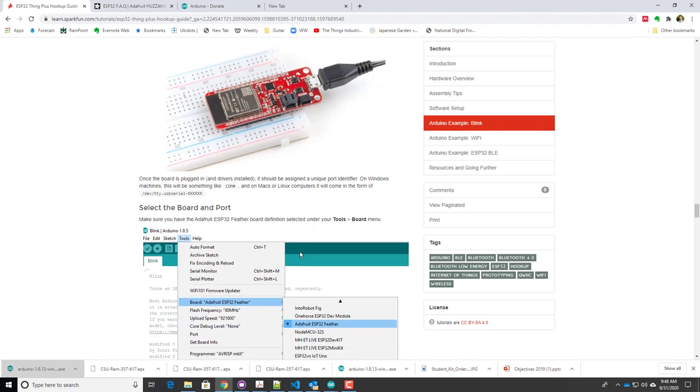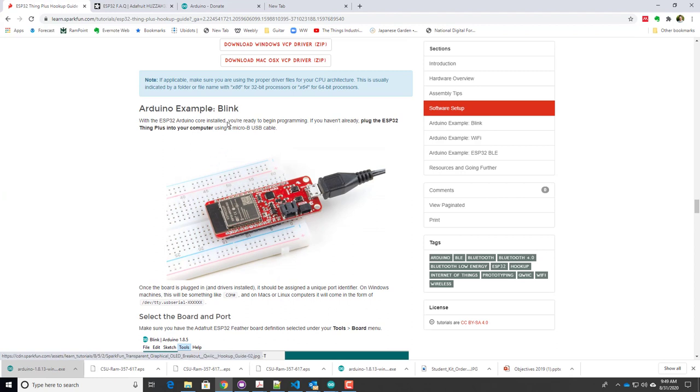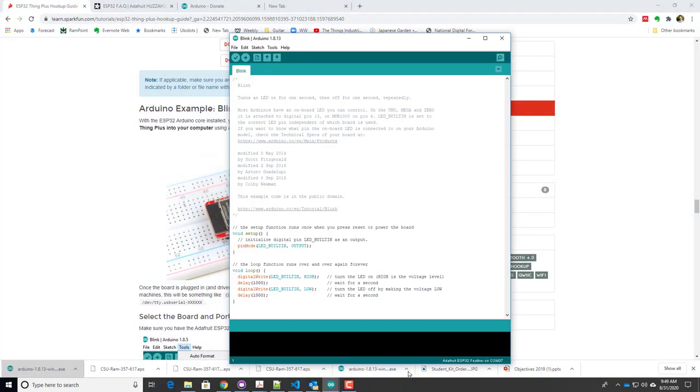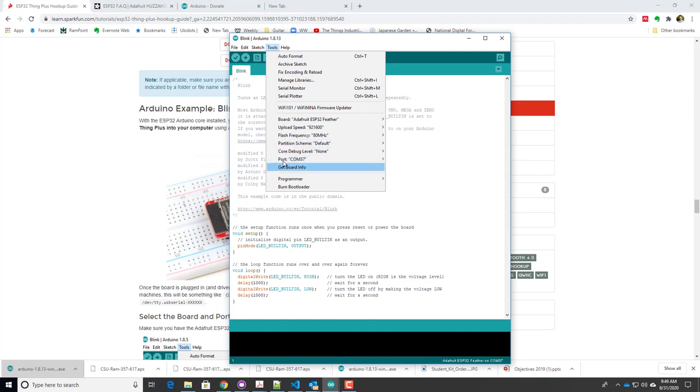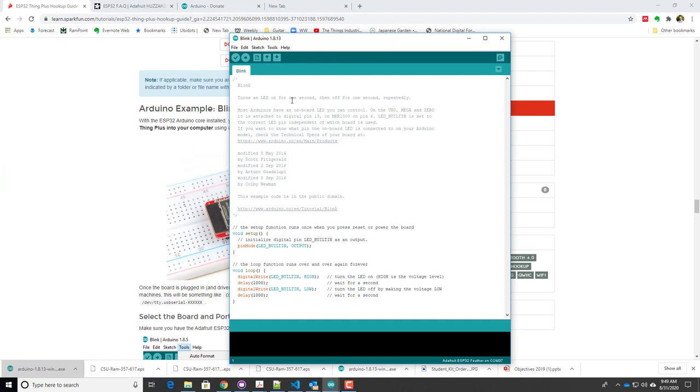And here you see it's also in the hookup guide walking you through the Blink example. But I'm going to go back over to my Arduino IDE now, and I've got the right board selected, the Adafruit ESP32 Feather, and I'm showing that I'm connected to it on COM37 in my case. Yours will definitely have a different number. Don't worry about that. As long as there's a COM port that seems to appear and disappear when you connect your board, then you've got the right one. And now I'm ready to download this flash program to my board.